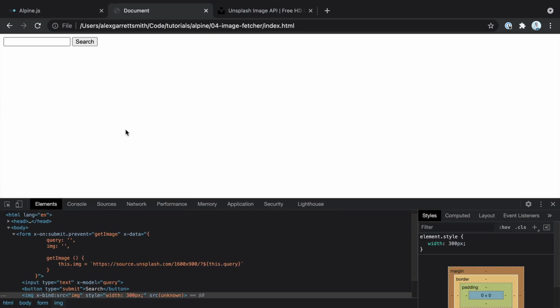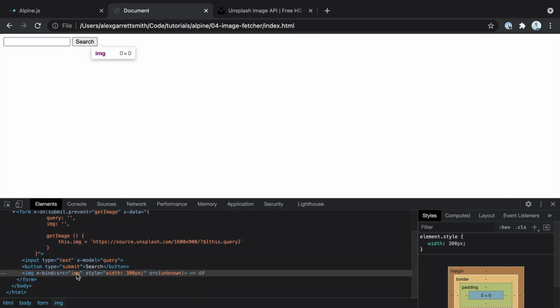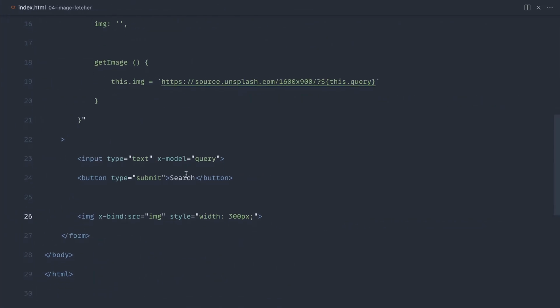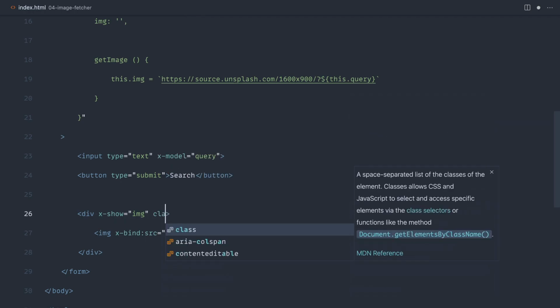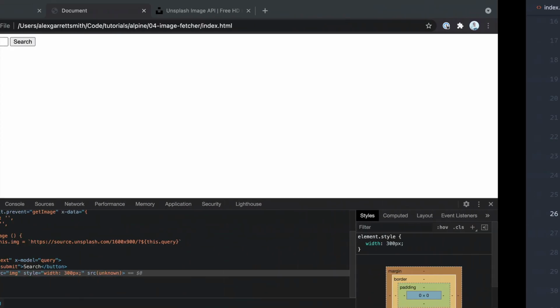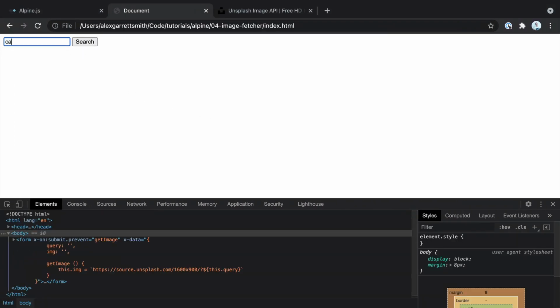Now, the only problem with the solution we have at the moment is this image is always shown. We might not want to do that depending on what we're doing. So probably a best practice would be to go ahead and wrap this inside of an x-show to only show this when we have an image. This also gives us the benefit of an additional wrapper, which we can use to add any classes to if we want to. So now that's not going to be shown until we type a keyword, hit search, and actually have a value back inside of image.